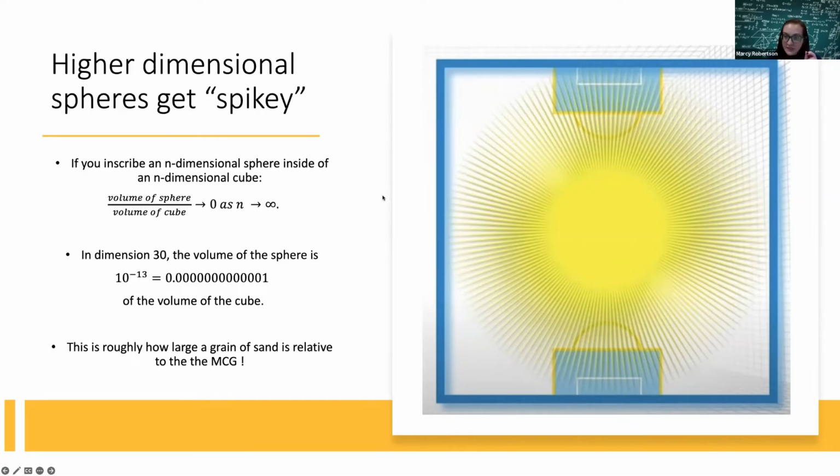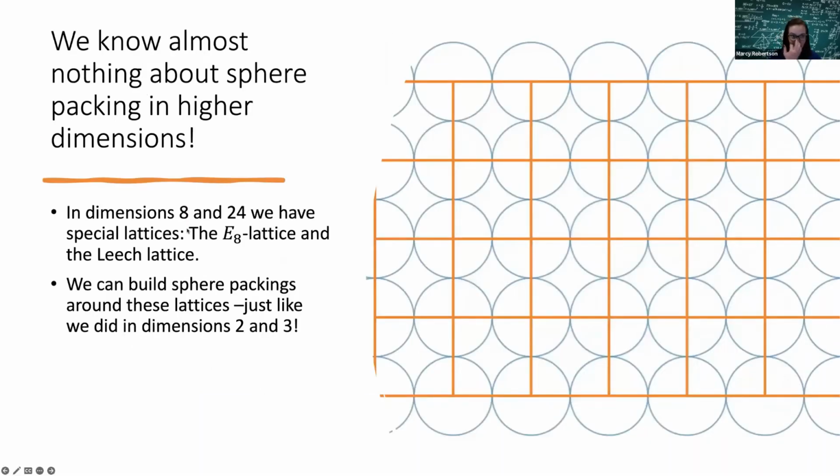But something really strange happens in dimensions 8 and 24. In dimensions 8 and 24, the sphere shrinks so much that there's enough space to shove another sphere in between each one. So they're somehow perfectly described. As I said, our intuition is, we know almost nothing about what happens. And I don't mean we can't prove things. I mean, we literally have no idea.